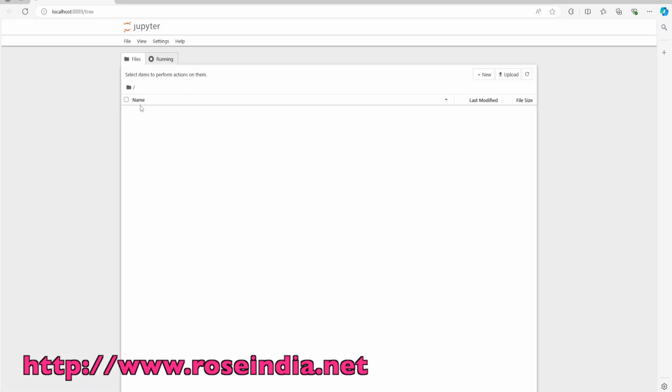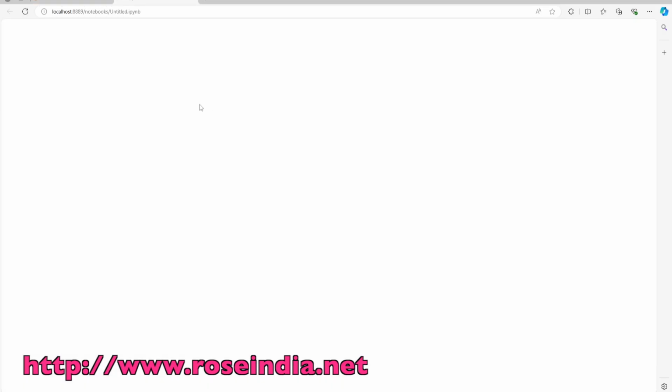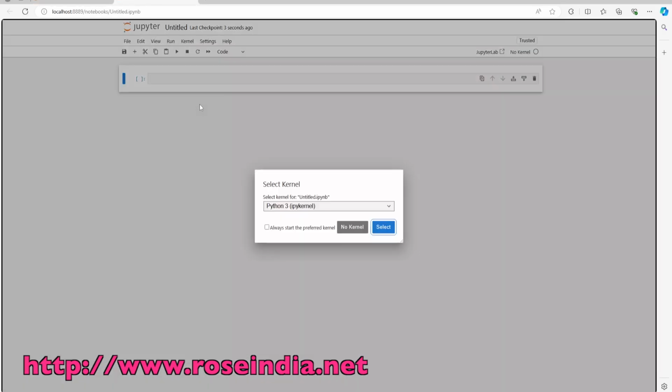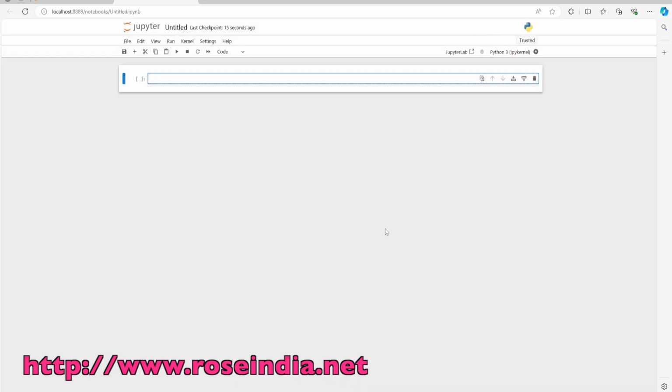So by default it is in the directory from where I have run the command. I am going to create one notebook. Now this notebook is asking for the kernel to choose. By default I have Python 3 kernel, so I will select this and click on the select button.